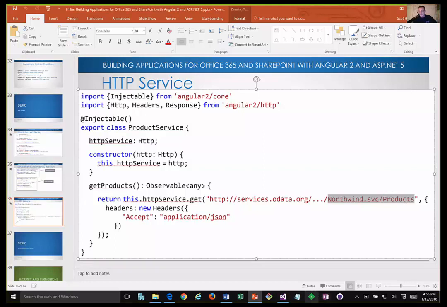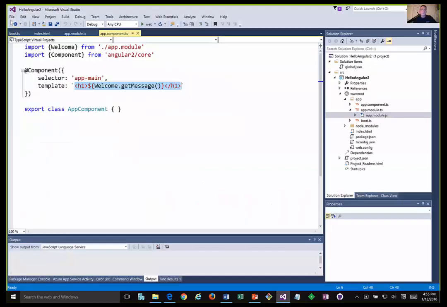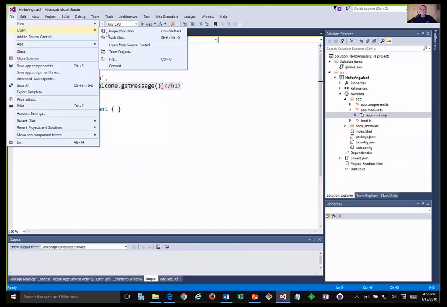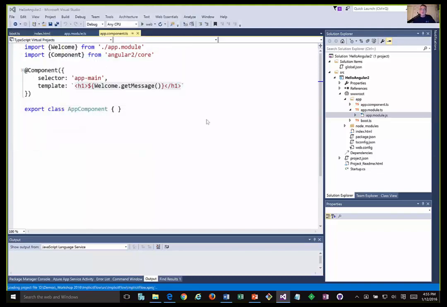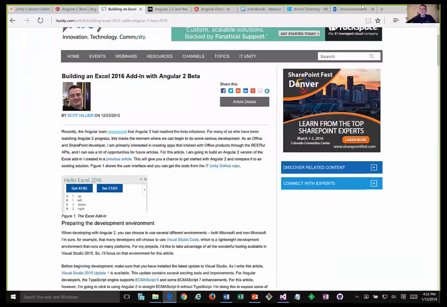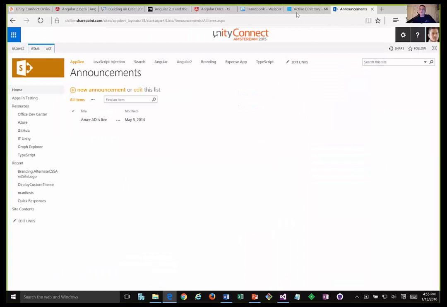Okay, let's go ahead and take a look at the whole thing in action here. I'm going to open up a project that uses implicit flow to talk to a list in SharePoint Online, Office 365. And while this thing is coming up, let's just take a look at a couple of things here. The first thing I'm going to do is just bring you into my Office 365 environment. And here in Office 365, you can see that I have a very simple announcements list with one and only one announcement that says Azure AD is live. So our goal is to read from that list.